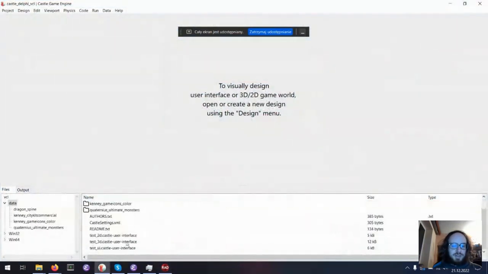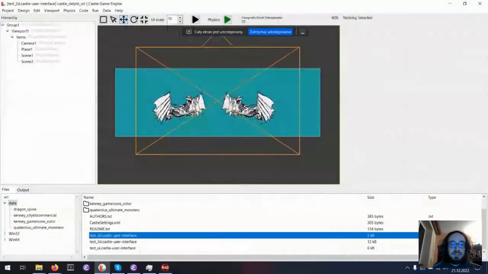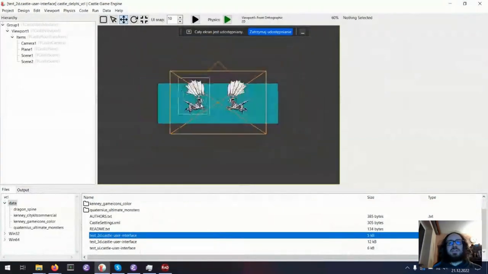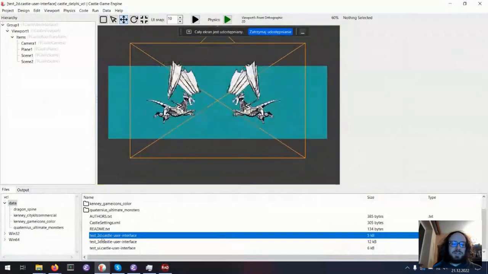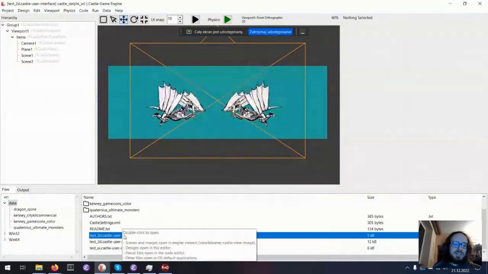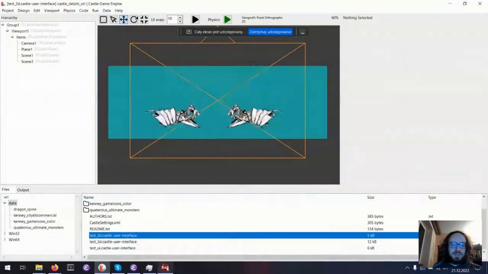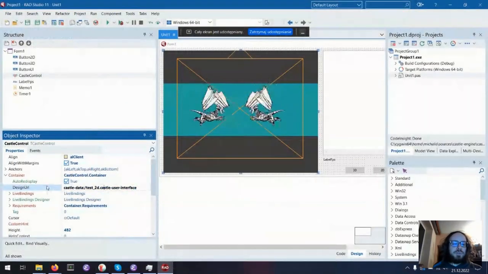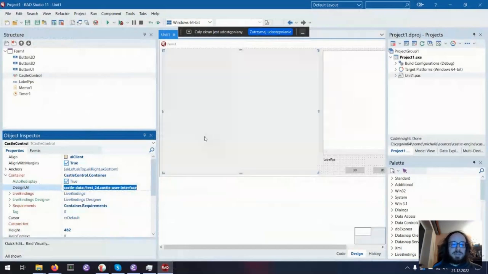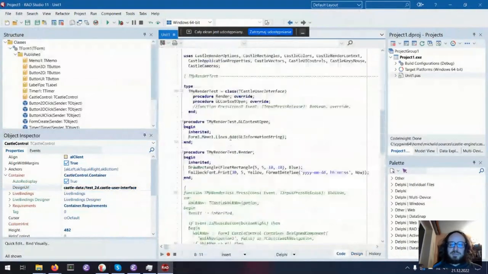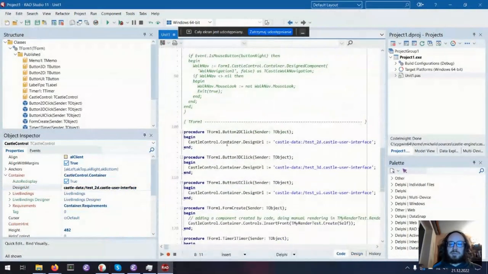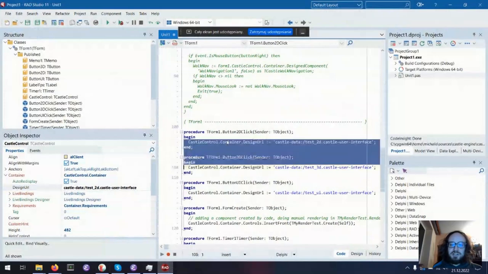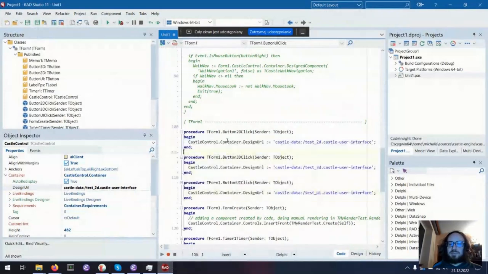Okay, so this is the data. This is the test, I think it's test 2D. So this is the thing that I have designed using Castle Game Engine Editor. I have saved it as test 2D Castle User Interface. And then in Delphi, I have loaded it by pointing the Castle control to the test 2D Castle User Interface. And there you have it. It works. And then you can, of course, modify it. So the sample code that we have here is actually changing the design URL between a few things. I will show a demo of it in a second.